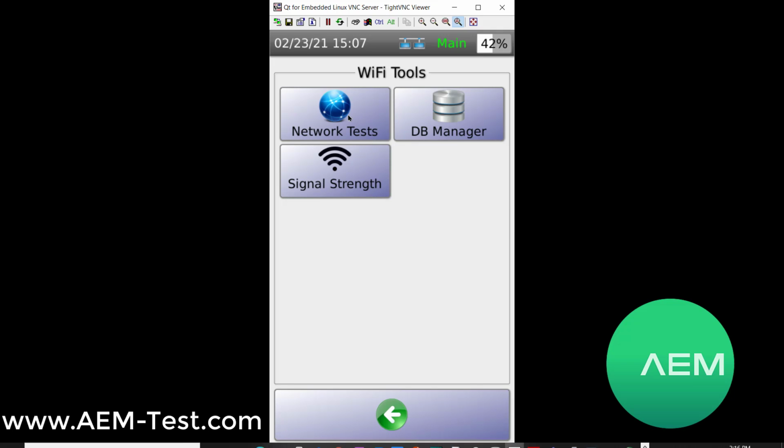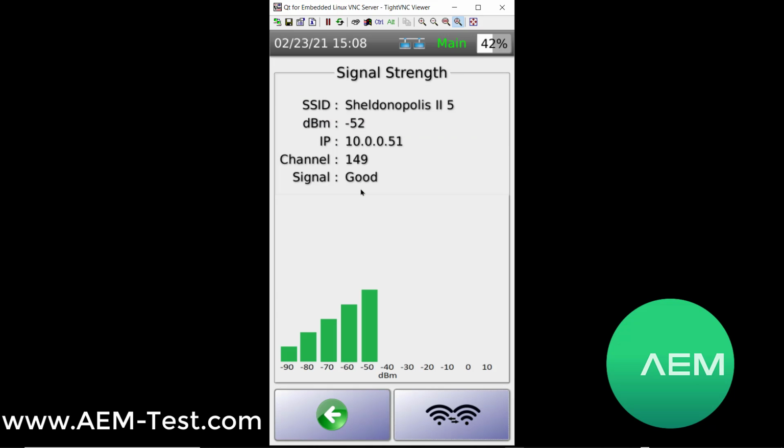signal. The network tests you see here are the same as the network tests that we did in the wired Ethernet connection, with the exception of switch discovery and VLAN detail. We'll click on signal strength, and here we see the signal strength tool.